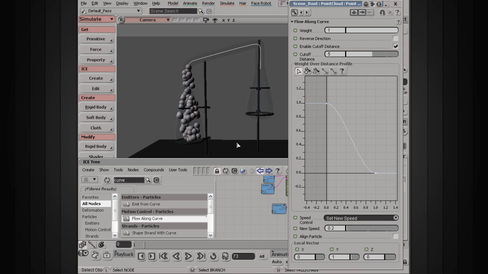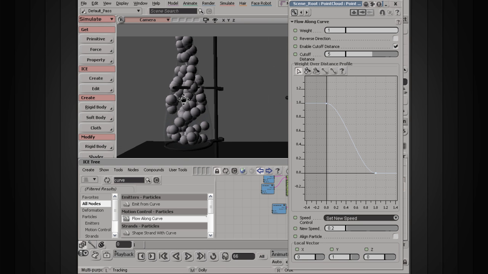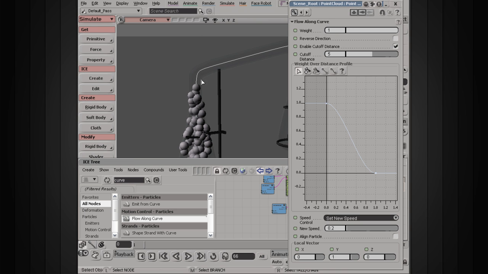You'll notice that the particles are now still flying out, but now they flow along in a better fashion. However, a lot of particles are still getting caught. That's because we're using a cutoff distance of 5, which is pretty wide. And so we need to reduce the cutoff distance to whatever the width of this tube is. So let's pull this way down to something like 1 and see what that looks like.